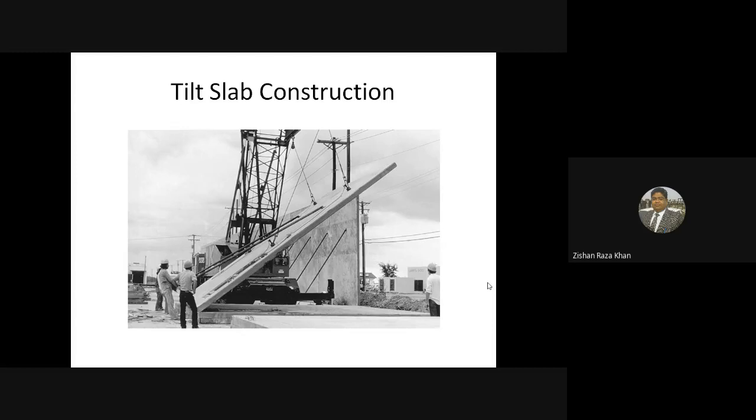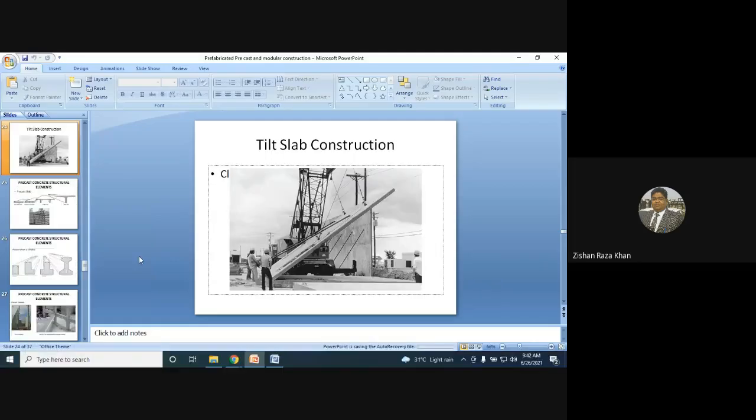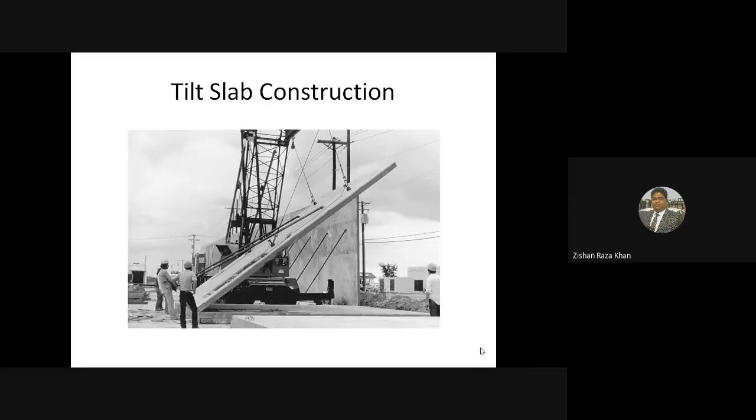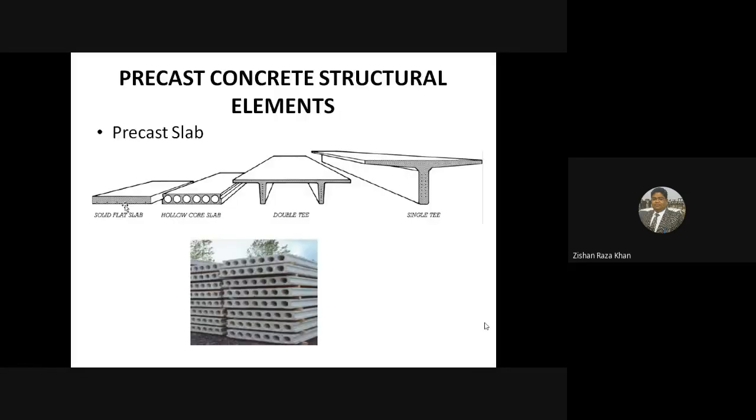Any other question? No sir. Okay, so I think this is clear to you. Let me show you a few other pictures also, so that you can have a wider understanding.